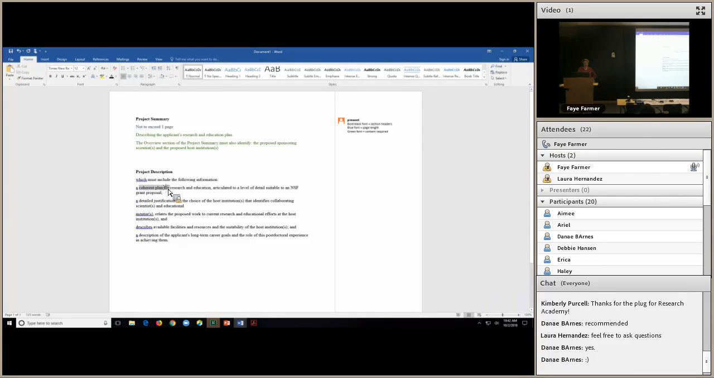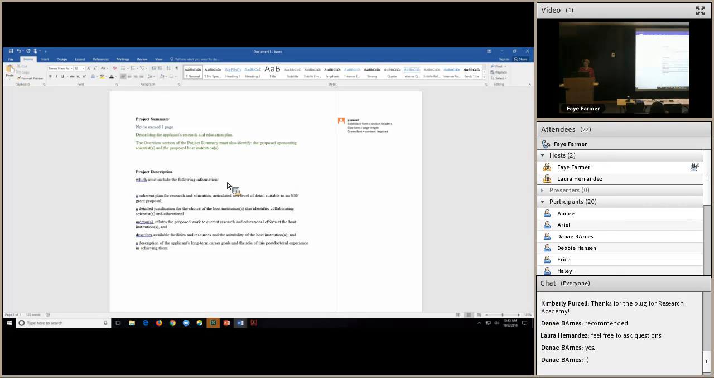Okay, a coherent plan for research and education, articulated to a level of detail suitable to an NSF grant proposal. Oh, wait. That's a pretty high bar, by the way. What they're saying right there, that's the implicit requirement: you need to be taking this seriously and make it look like an NSF grant proposal. So that might be section 1, in which case we say research and education plan. Booyah. And you can make this section whatever header, whatever designation you want. You can do 1, you can do a Roman numeral, or you can just keep it bold. If you want to do a subsection header, you can do bold and italic.